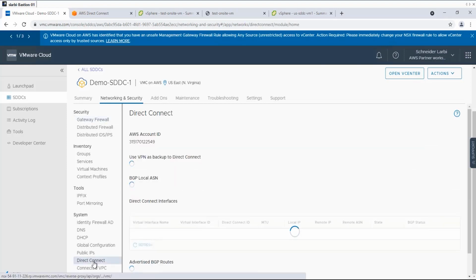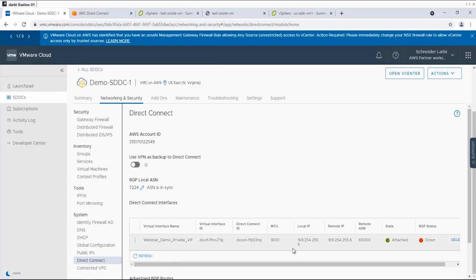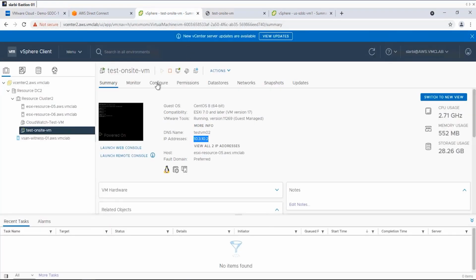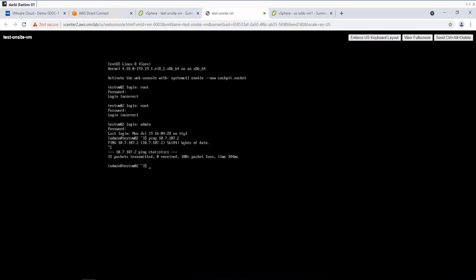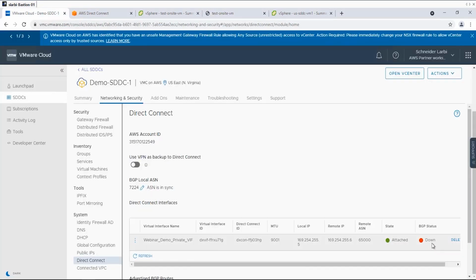So let's go back to our Direct Connect tab and let's see if it's done. At this point, we just have to wait for this status to say up. And then you would see that everything will be working. So at this point, if we go to our on-prem VM, which is this test on-site VM, we will try to ping the cloud side again. And let's see whether we have connectivity. You can see that it's still not going to tell us anything until it says that this status is up. That means that everything is up and ready to go. So at this point, we just have to wait for it to say up, and then we can continue to run our ping test.